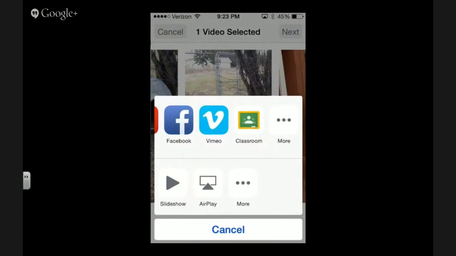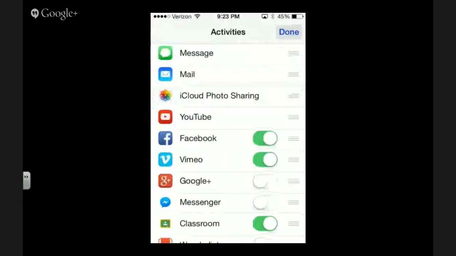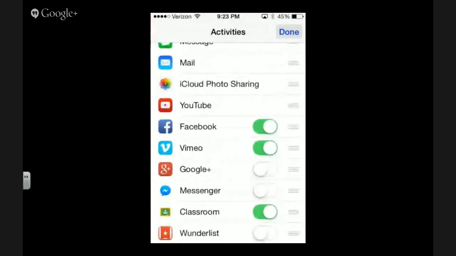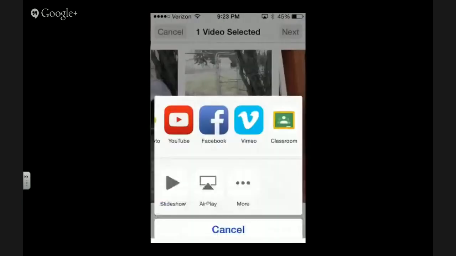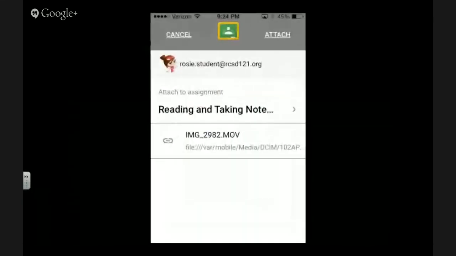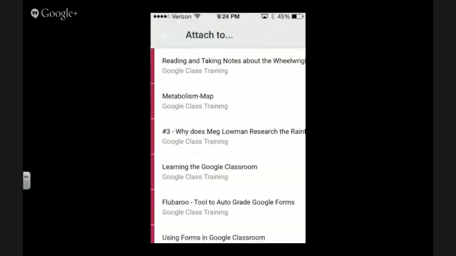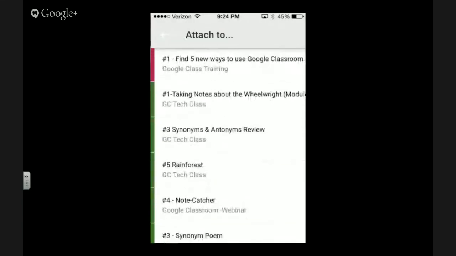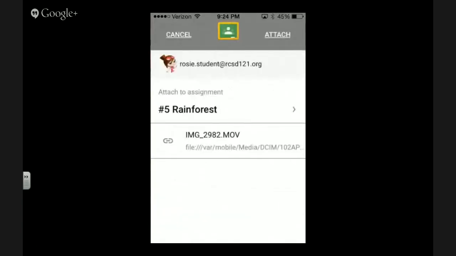Now, if you haven't chosen Google Classroom before, you would go to More. You would go down until you see Google Classroom. You would click on the toggle and it would turn green. Click Done. Okay. So now that you've chosen the video or the picture you want to select, you click on Google Classroom. Now I'm logged in as a student and I'm going to select the assignment that I want to attach this movie to. I want to attach this to assignment number 5, Rainforest. And I'm going to click Attach.